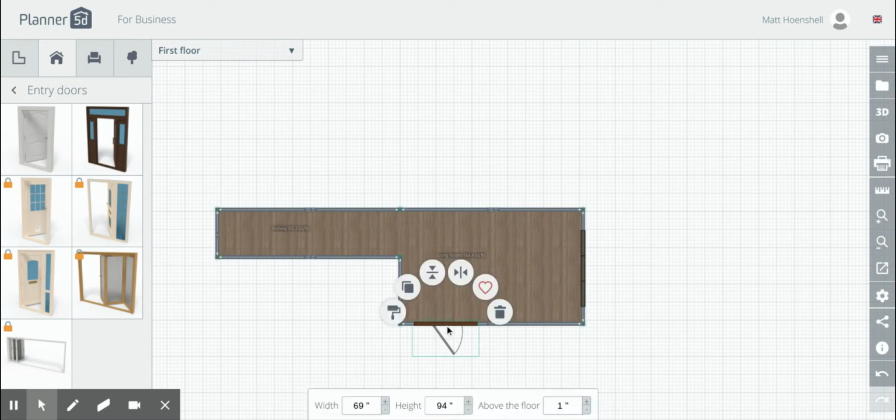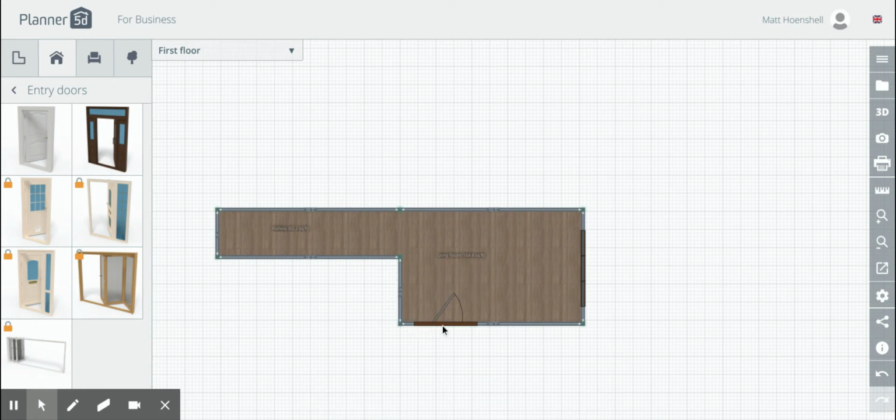If I click on the door, you'll see all of these show up. A paintbrush, so I can change the way it looks, copy it. This is the one I want. I'm going to flip it. I can flip it right or left, so which way I want it to open, and then flip it in and out. So I want it to open that way, and I want it to open towards the wall.